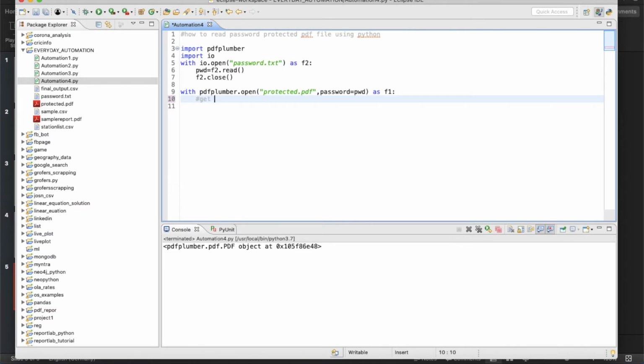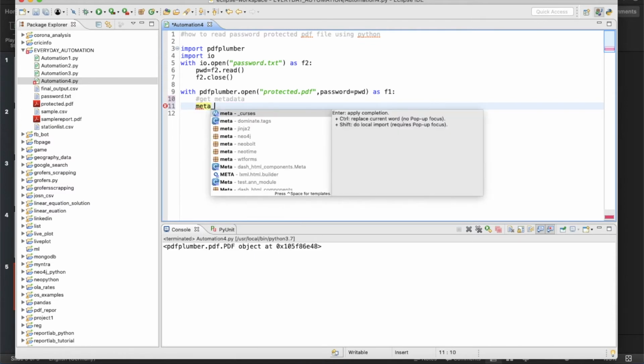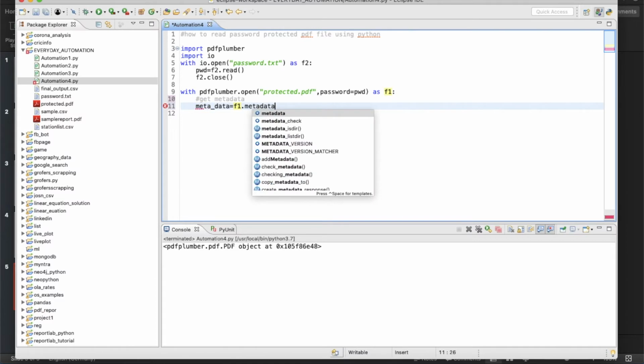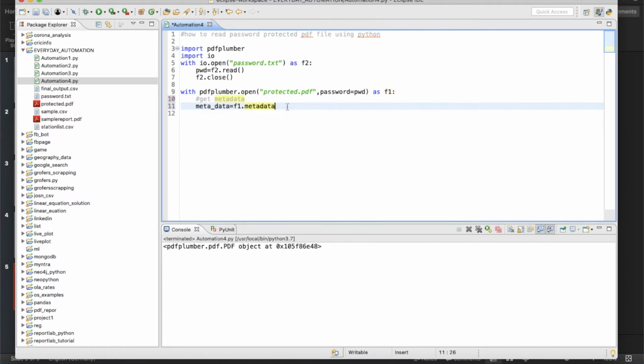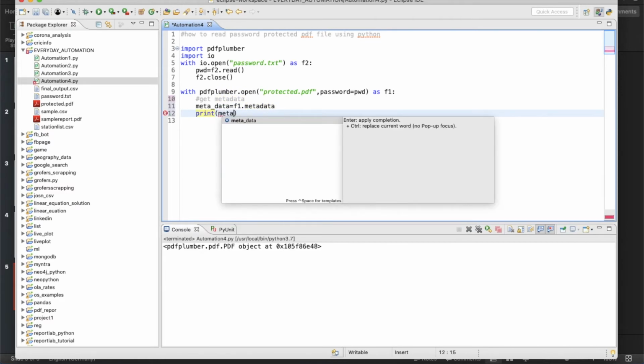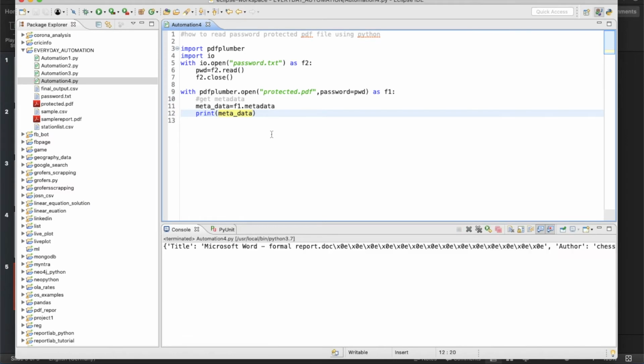Now let's try to read the metadata. Get metadata. How to do that? So meta underscore data will be f1.metadata. And after that let's print the metadata over here. Right, we got the metadata.